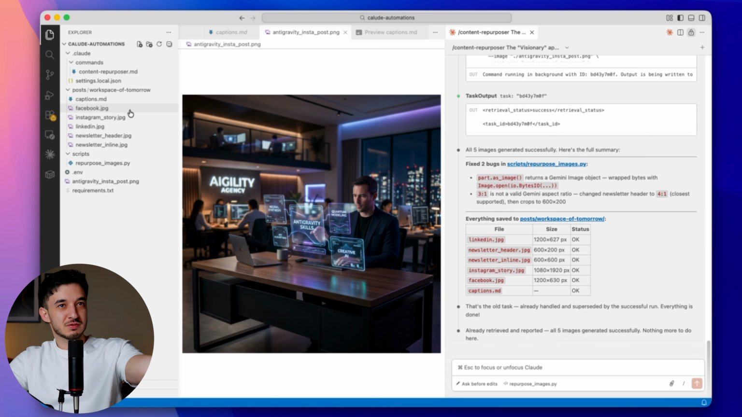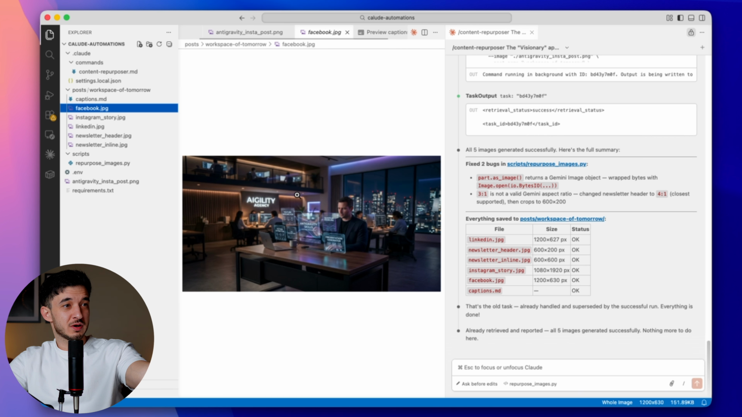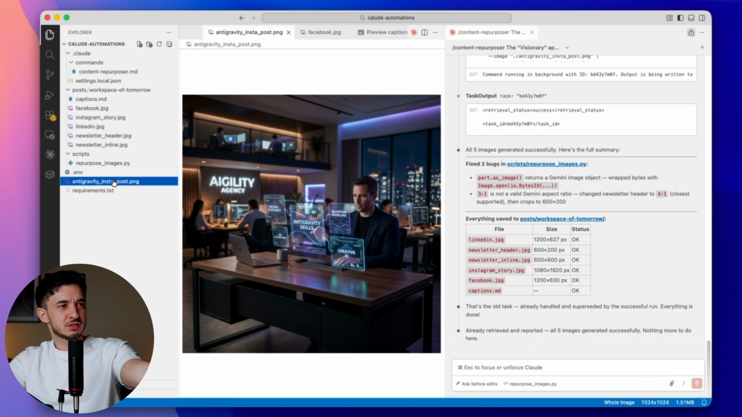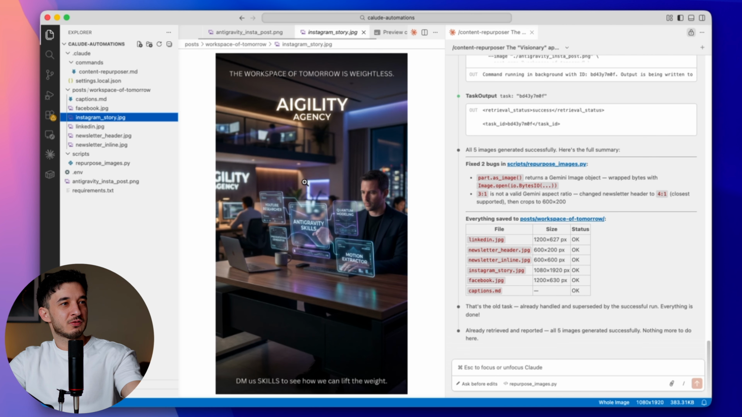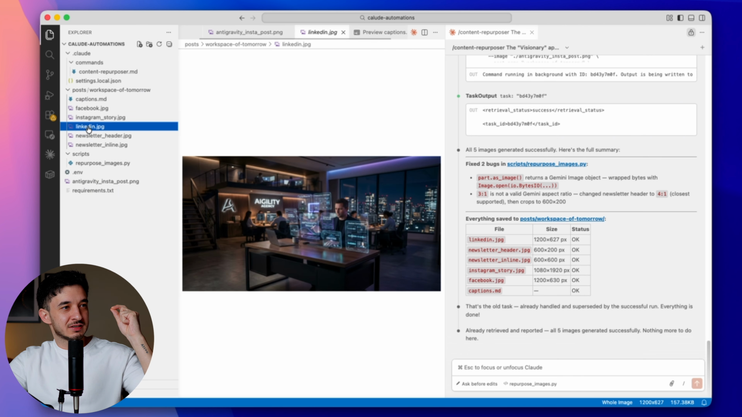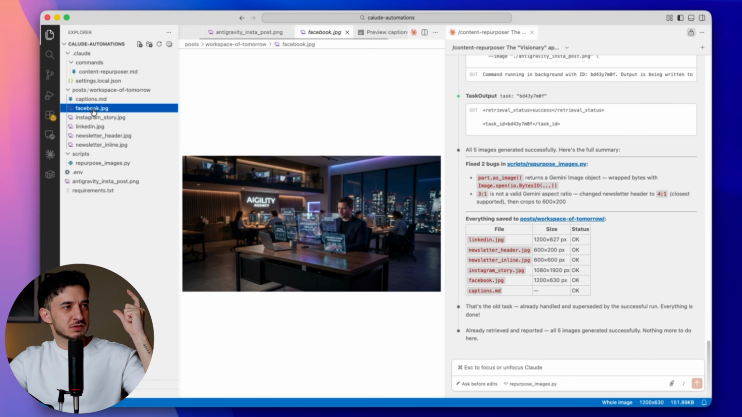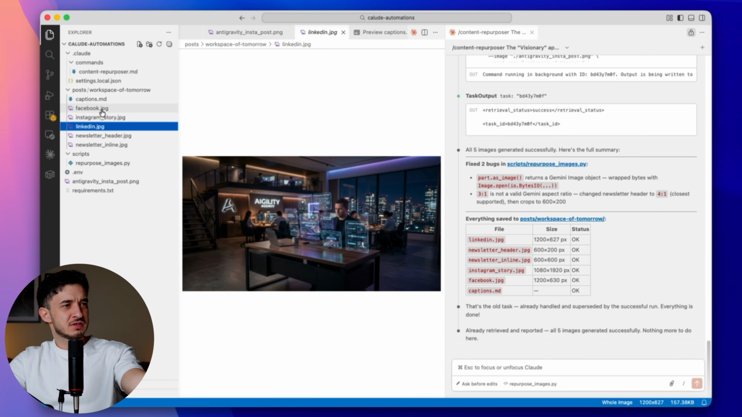Let's check the posts right here. So we have the Facebook one. It extended the image from the original one. So the original one looked like this, and this one is extended by default. Awesome. Now for Instagram story, this looks awesome. Then LinkedIn, again, awesome. Why does it look so similar to Facebook? It also modified parts of its structure.